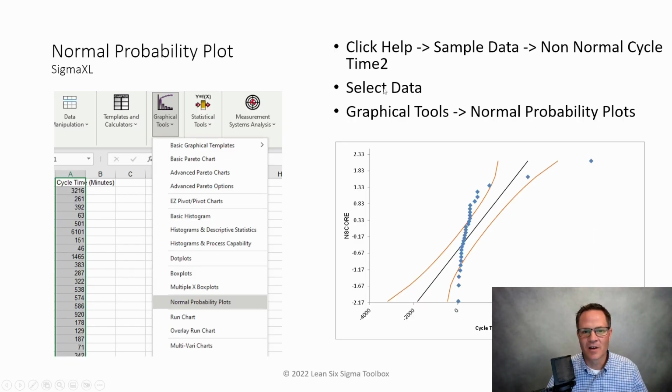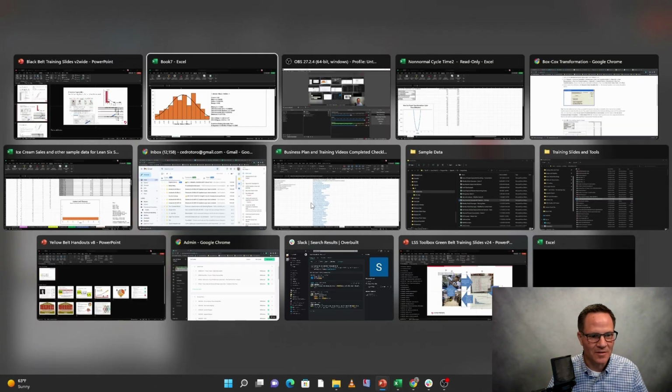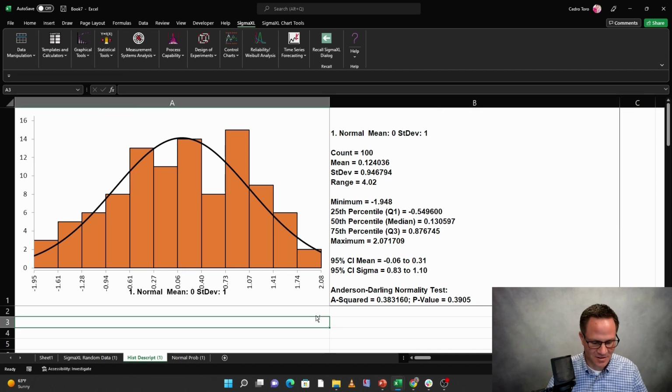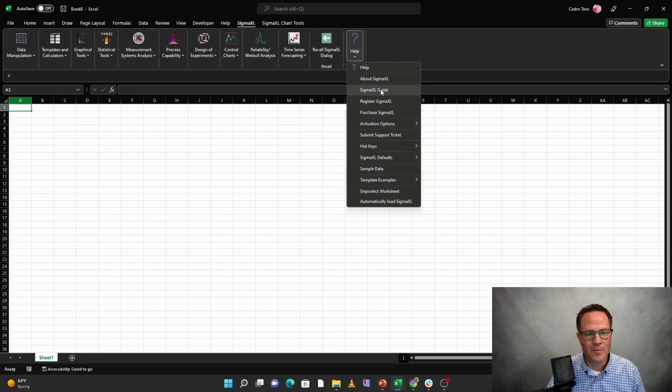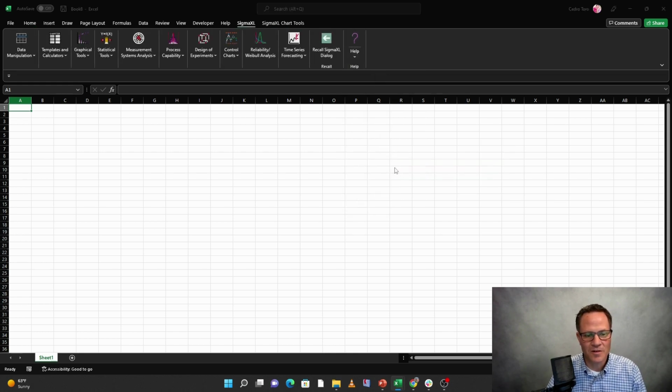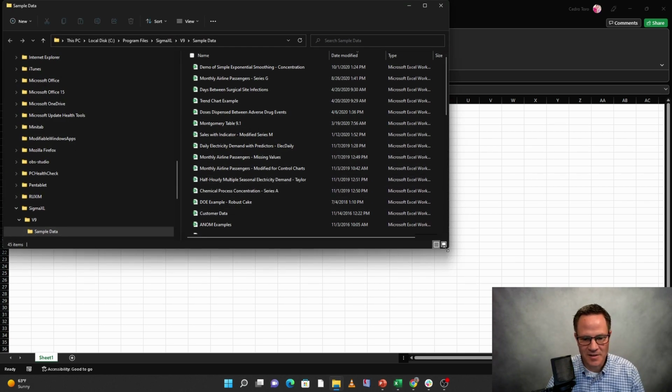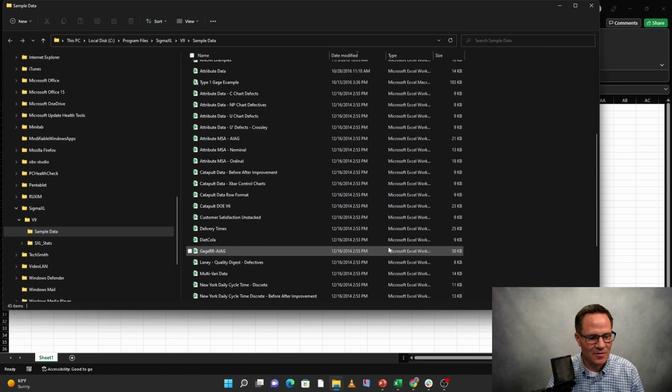So right here, we're going to go to help, sample data, non-normal cycle time 2, and select our data and see what that looks like. And you can see already it's going to be a little bit of a mess here. So let's go to SigmaXL and click on help and then go to our sample data. If you get a warning that it's not a safe place to go, that's okay. Just click through on that.